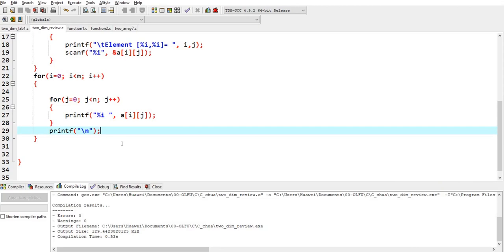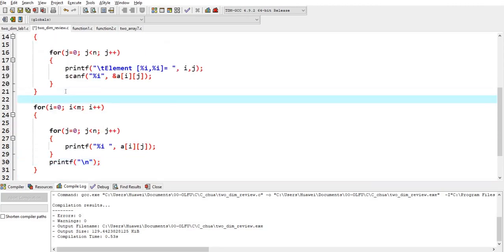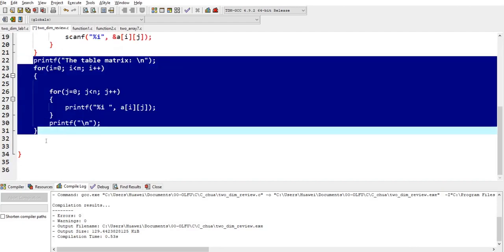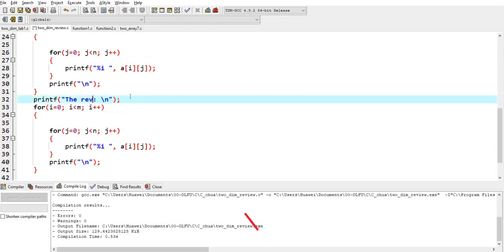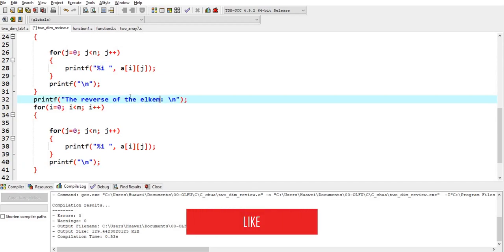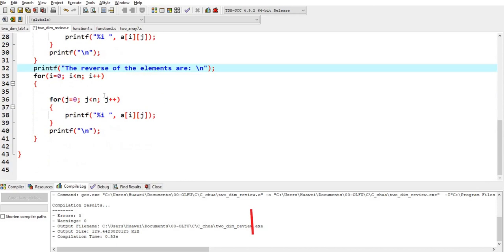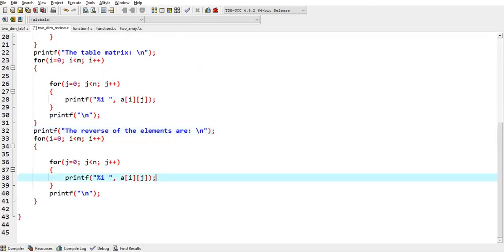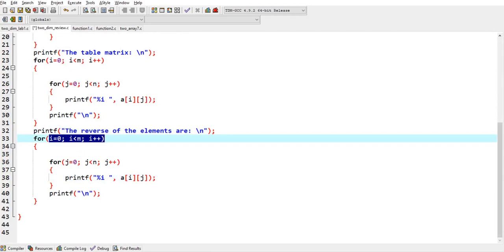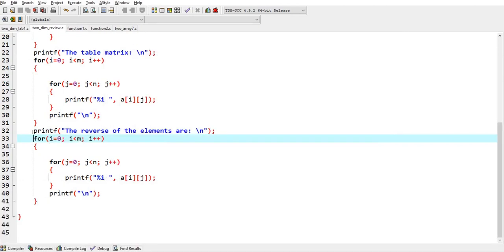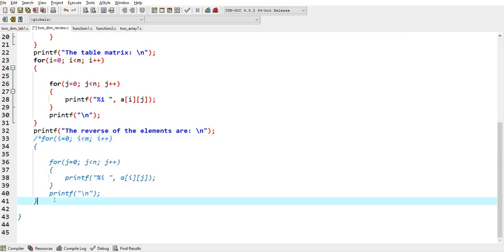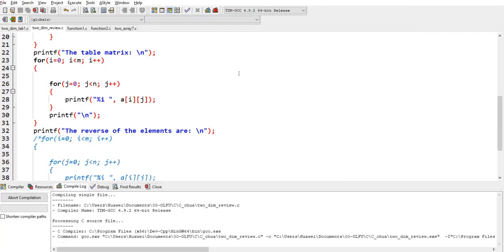What we have this time, let me add a printf. Now I'm going to display the reverse of this. Let me copy this one. The reverse of the elements are, okay. Since we're going to get the reverse, of course we will adjust the condition here. Let me run this one so that I can show you what you're going to do. Let me have a comment first. Let me run again.